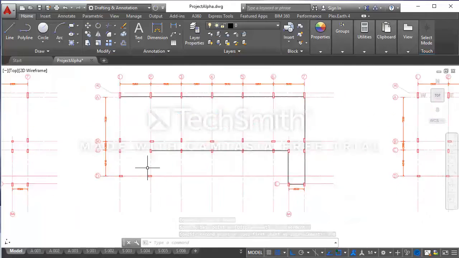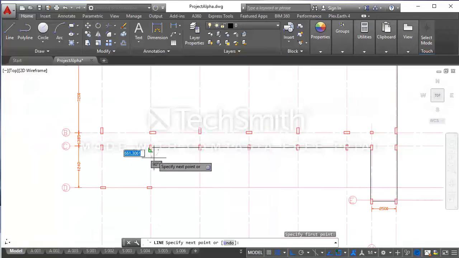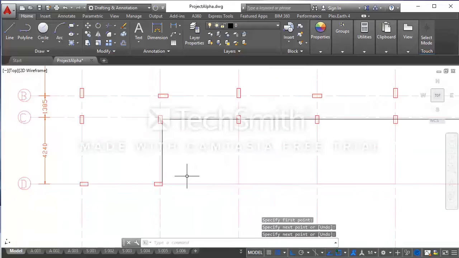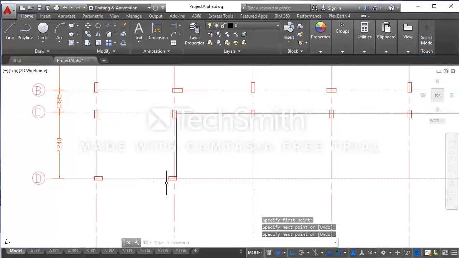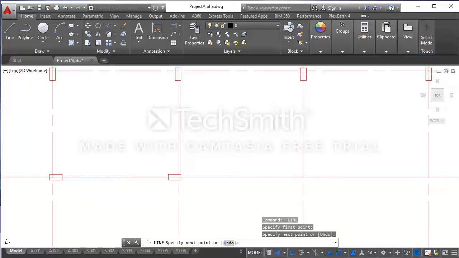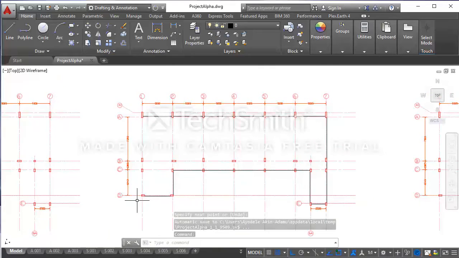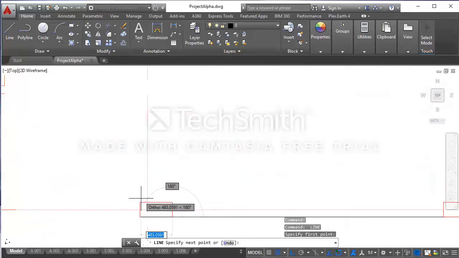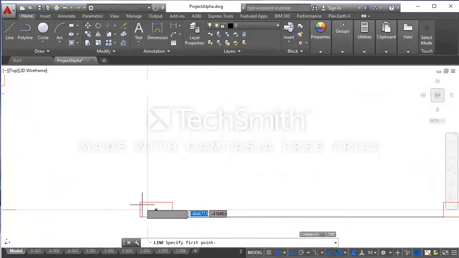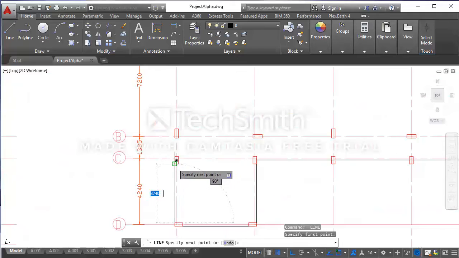Along grid line 2, the perimeter is located at the edge of this column. So I will draw it to the edge of this column. At grid line D, the perimeter is located at the edge of this column. So I will draw it down. At grid line 1, the perimeter is located at the edge of this column at this point. So I'll draw a line from there. Okay, I'll draw it to this point. I'll do the same for this.